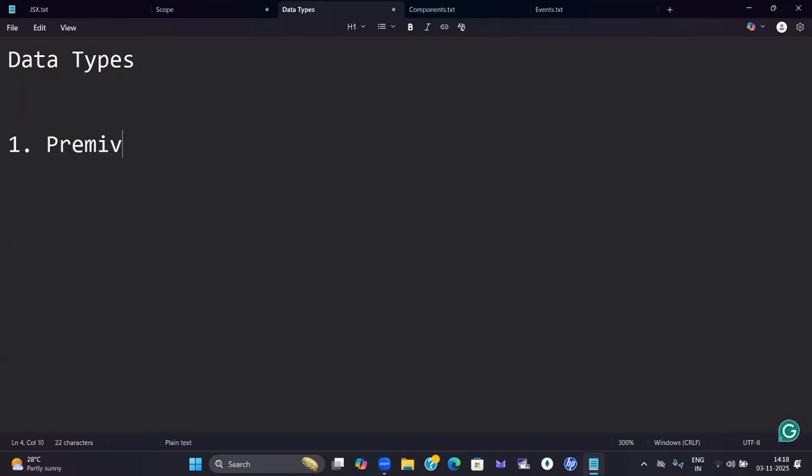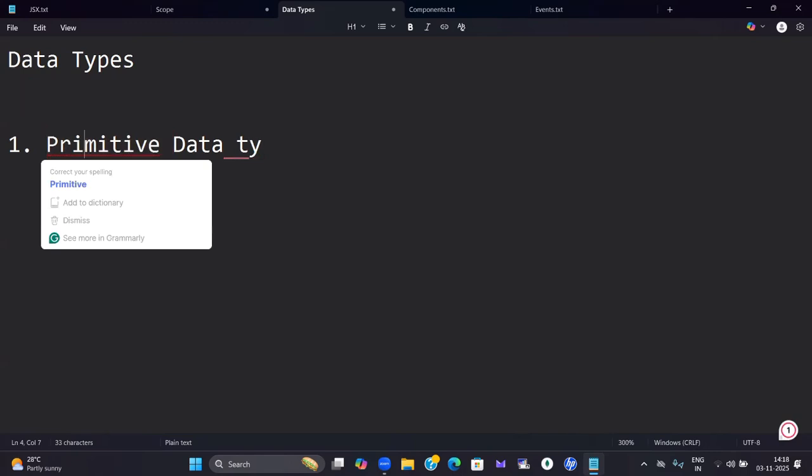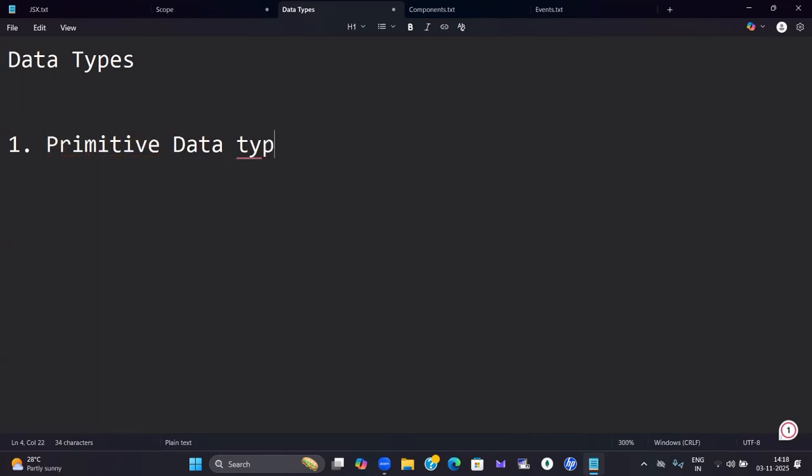First one, primitive data type. Now, what are the primitive data types here we have? Number. In Java you have int, double, float, but here everything comes under number only. Here we don't have any separate integer. Everything is number only.